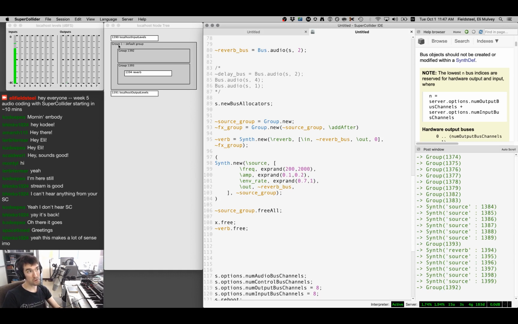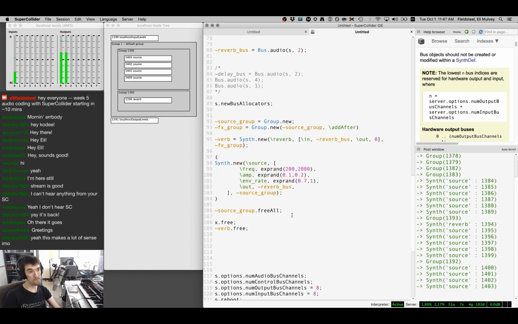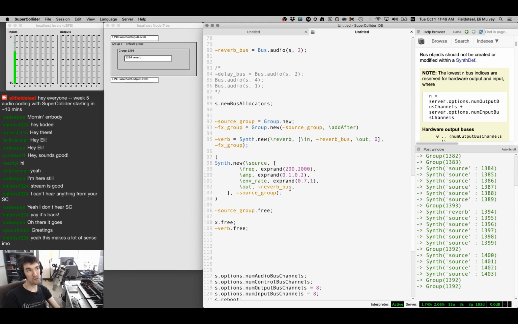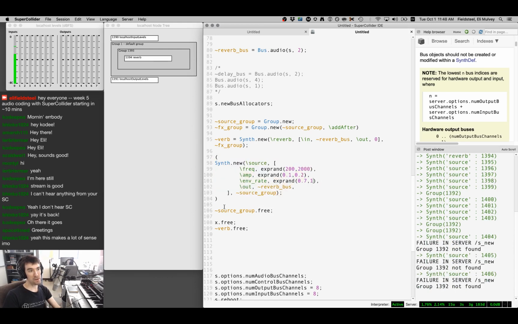So notice the group is still there, so we can just run more of these. And when we say freeAll, the group remains, but it sends a free message to every node inside of it. Now, if we say free, well, that's going to free the group itself. sourceGroup.free, and watch that top group here. Oop, there it goes. And now, I think this is not going to work anymore. Right, this doesn't work. It says group not found. Because we have freed the source group, this is not a valid target anymore.